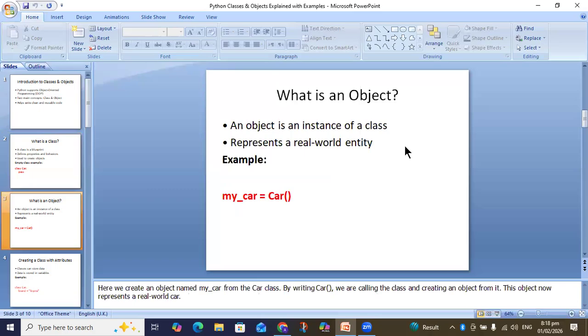An object is an instance of a class which represents a real world entity. So now we will create an object named myCar from the Car class in the previous slide. By writing Car, we are calling the class and creating an object from it. This object now represents a real world car, or we can say the object has a real value.